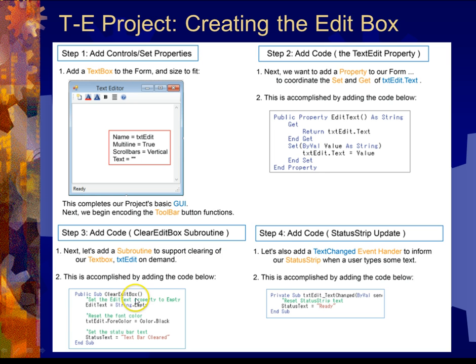Clear edit box. And then he's going to take the property that we just made, edit text, and set it equal to empty. Now he's going to do a little bit more, though, with this subroutine. What else is he going to do? We can read the description in the comment in the green.